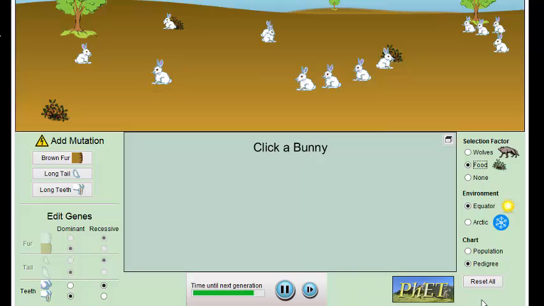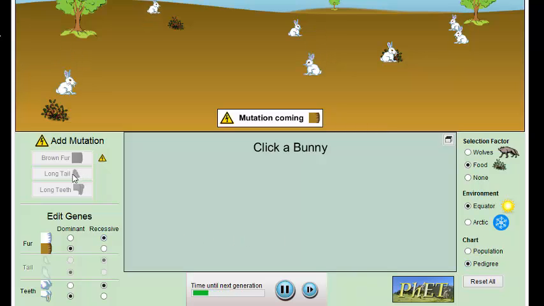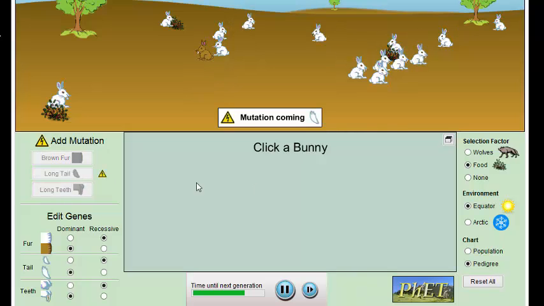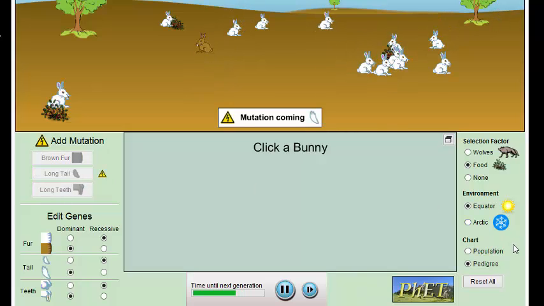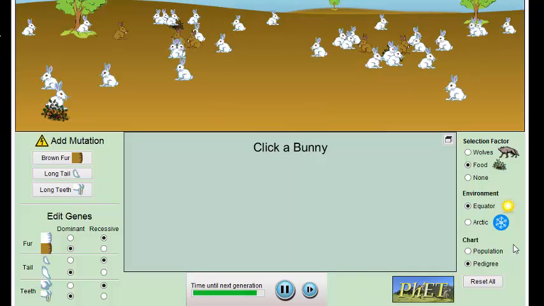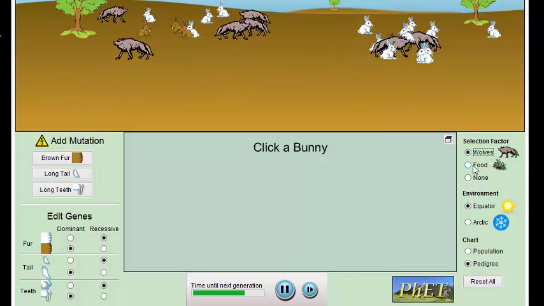At the start of the simulation, I'm going to add a mutation for brown fur. In the simulation, we can add mutations whenever we want, but in nature, they occur randomly. You will notice in this next generation that there were a few brown bunnies. These bunnies will have offspring that carry on that trait of brown. In this generation, you can see still a few more brown bunnies.